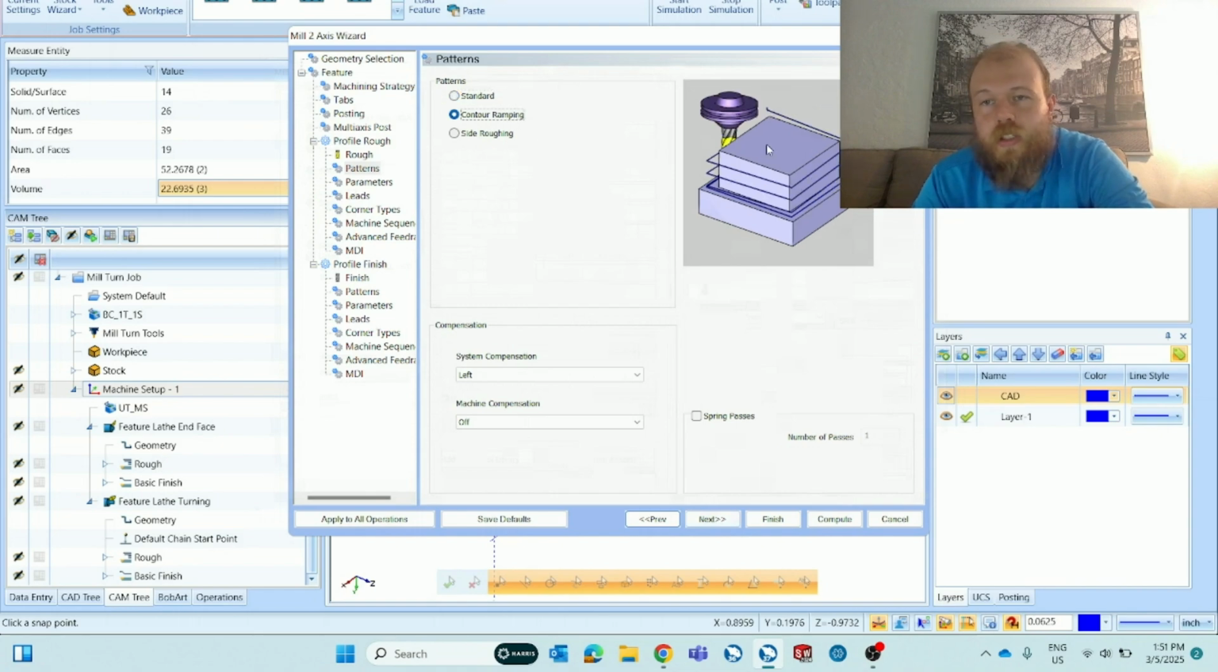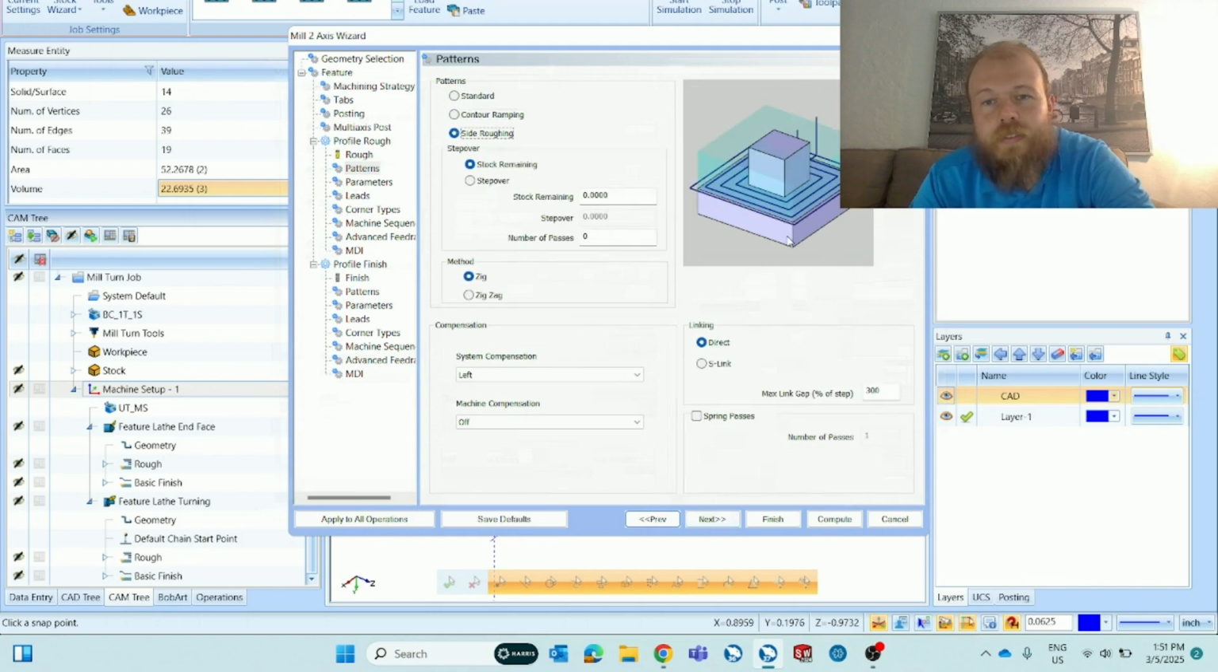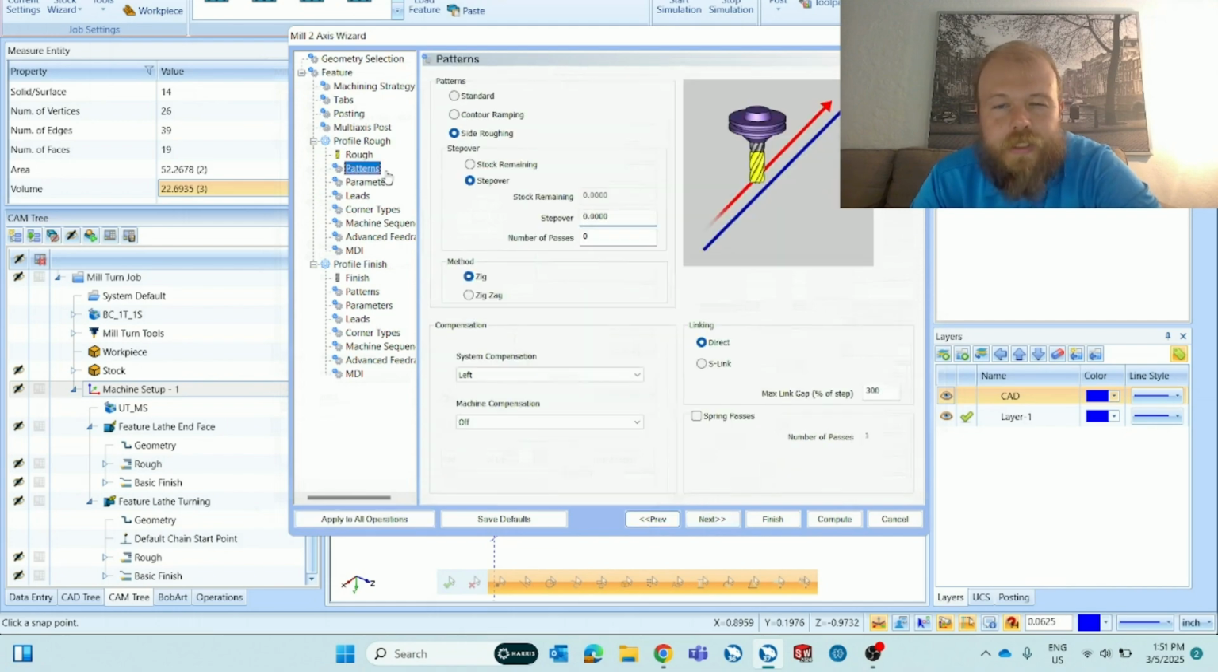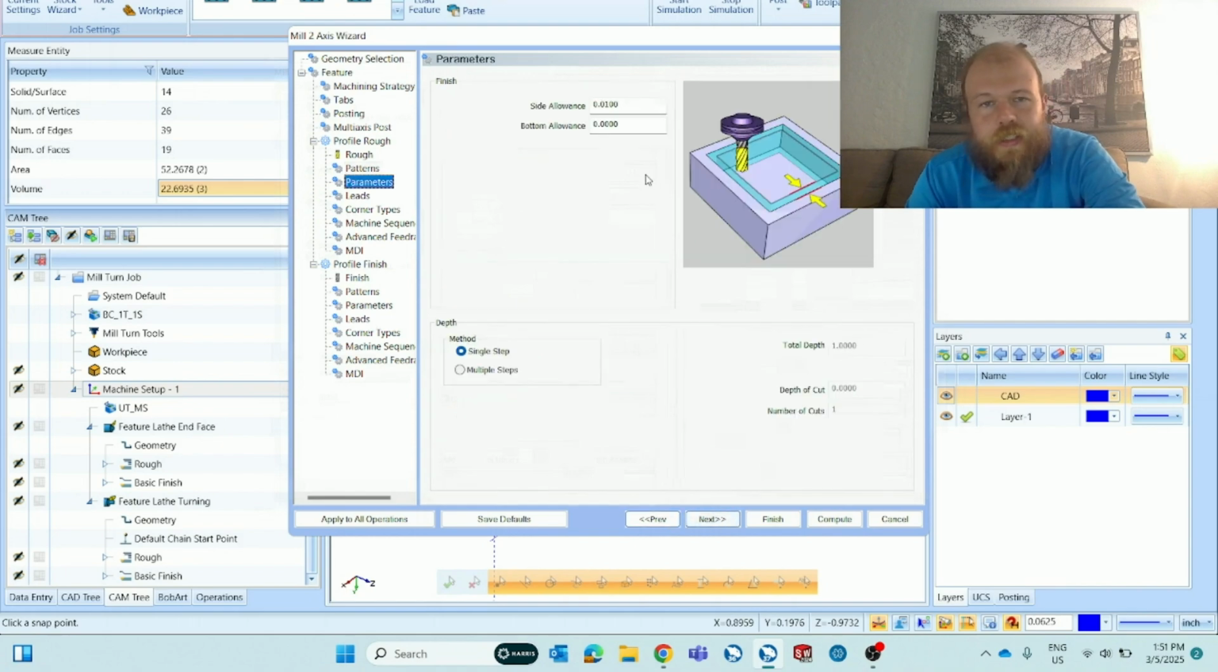Contour ramping would do a helical ramp down into the material the whole time for passing around it. And we also have side roughing. So I can do multiple passes and work my way in to rough out everything that I need from the cylinder. So I'm going to set a step over. My tool is a 1/2 inch. I'm going to do a step over of a 1/4 inch. And number of passes, I'm going to start with 4. I might need a few more passes, but that's what I'm going to start with. System compensation, I'm going to leave as left and go to my next page.